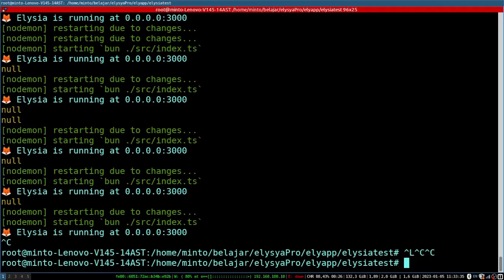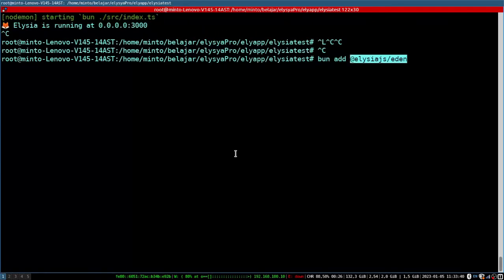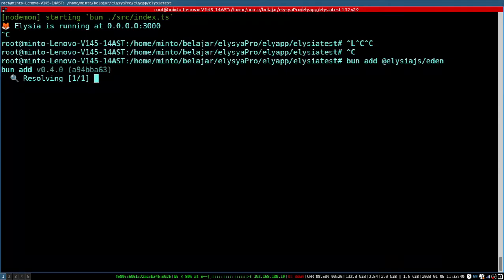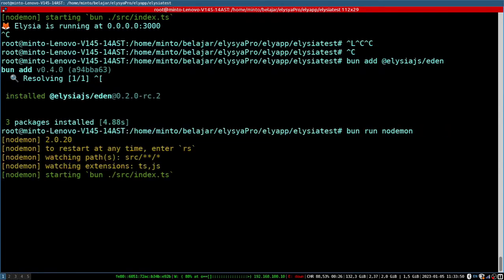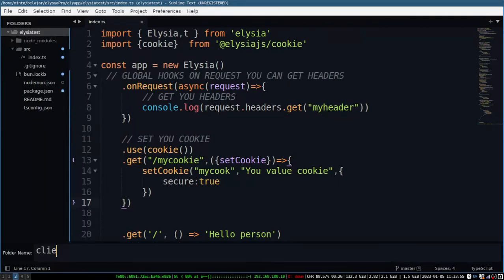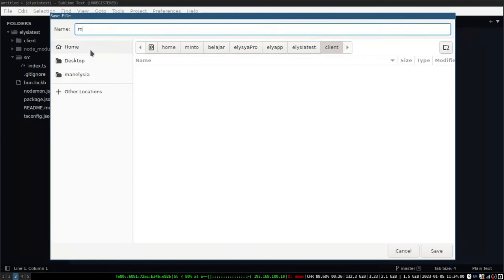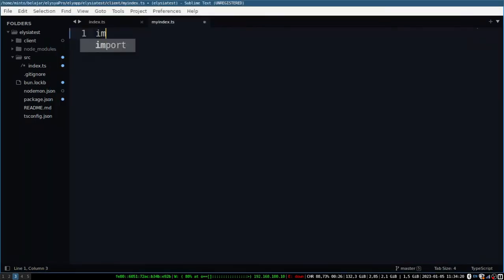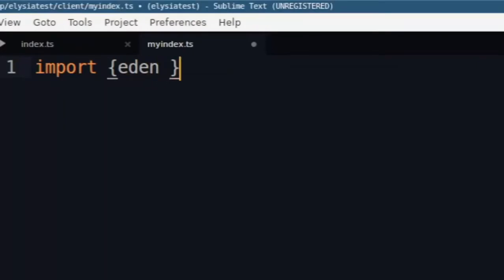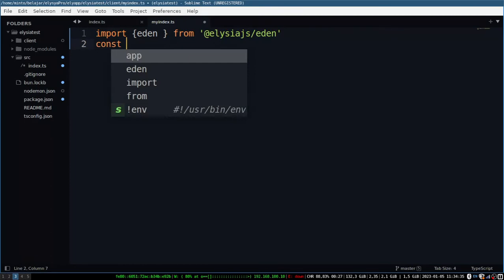Now let's come to the last topic. It's about Eden. Eden is the client SDK of the Elysia framework to access data from each route. But with Eden, you don't need to do HTTP requests like fetch or Axios. Eden can do this with just a few lines of syntax. You can do this in frameworks like React.js, Vue.js, or other JavaScript frameworks.